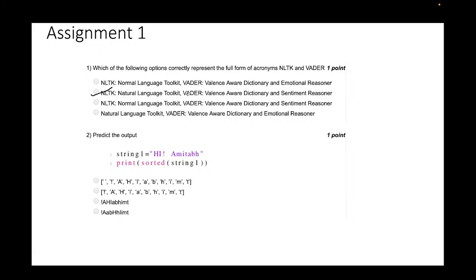So Vader is a package which will give points for that. How much, what's the degree of positivity or what is the degree of negativity in the statement. So the Vader package does that evaluation. So using these two packages combined, we can do sentiment analysis for any given text.